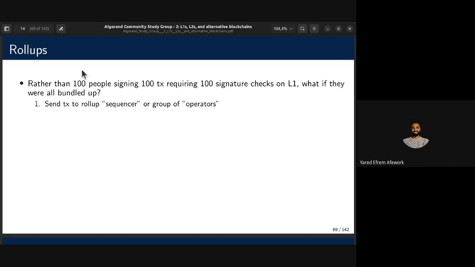Or let's just say the batcher. There's some entity that grabs a bunch of transactions, batches them up into a rollup, and sequences them one after the other in chronological order. They post them to L1, saying, hey, this is the pool of transactions, this is the batch of transactions for now.